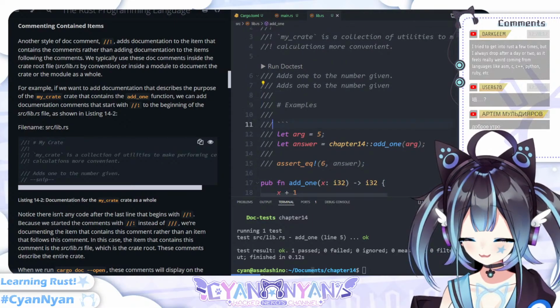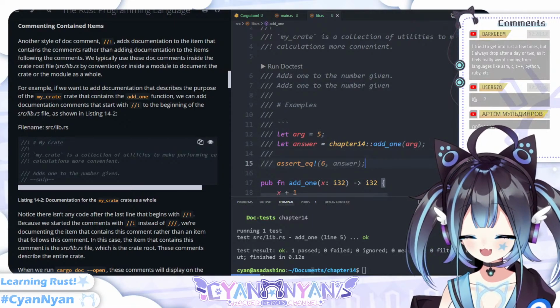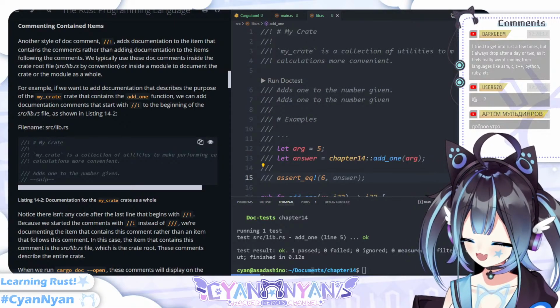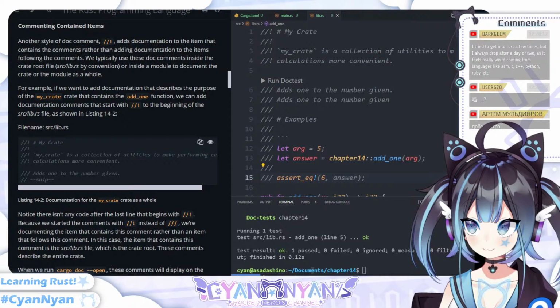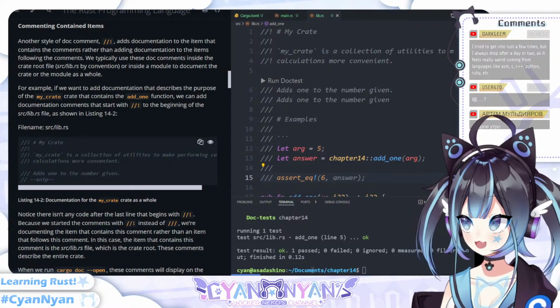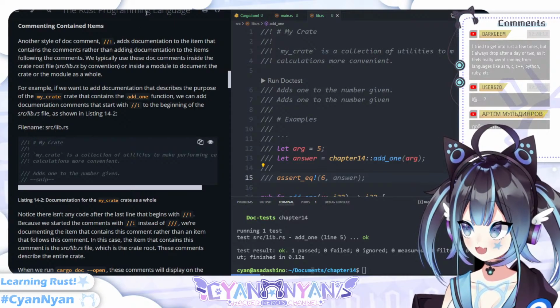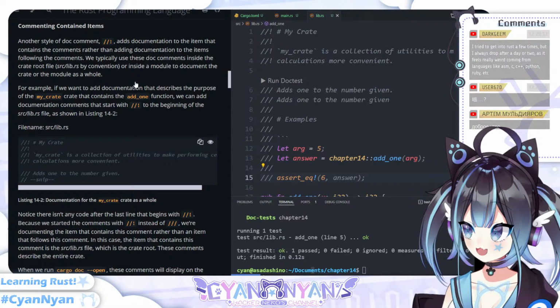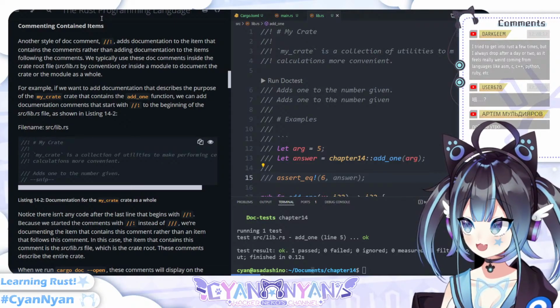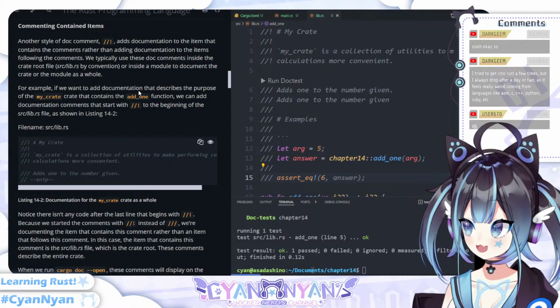I think Python has the docstring like this. I'm not sure if you can put examples into the docstrings. Can you? There might be. Python docstring example code. Can you put tests in a Python docstring? Oh, there is doctest.